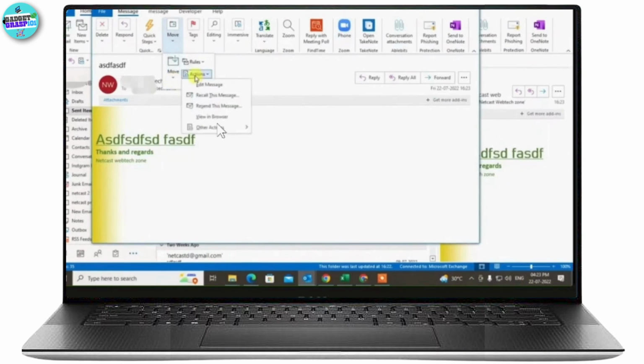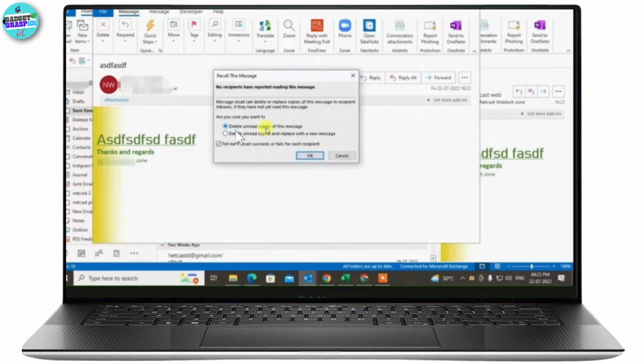From actions you will have all of these options again. You need to go with recall this message, and once you click on recall this message, you will have these two options, which is delete unread copies of this message, and the second one is delete unread copies and replace with a new message. You can go and select any option that you are comfortable with and then go with OK, and you're good to go.